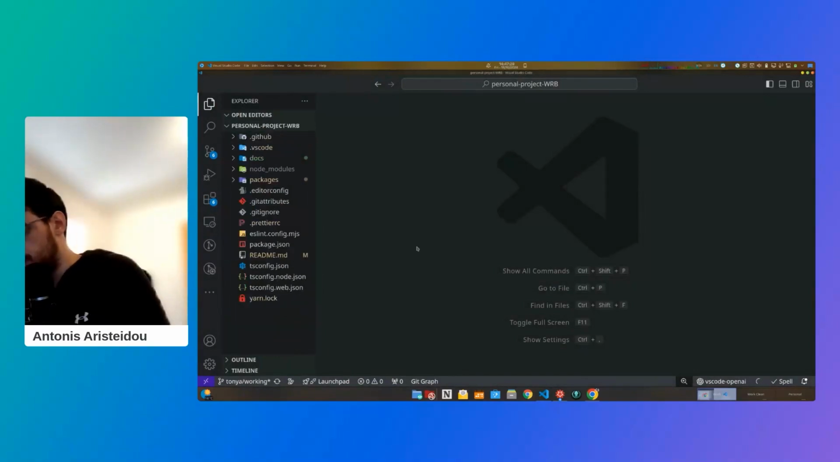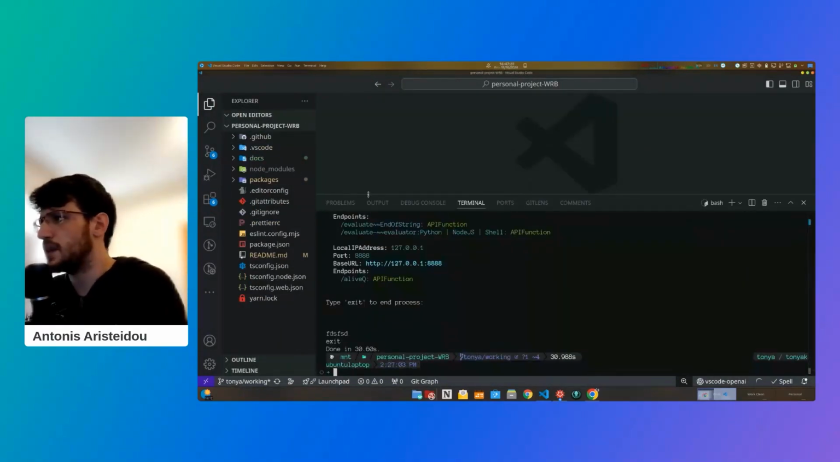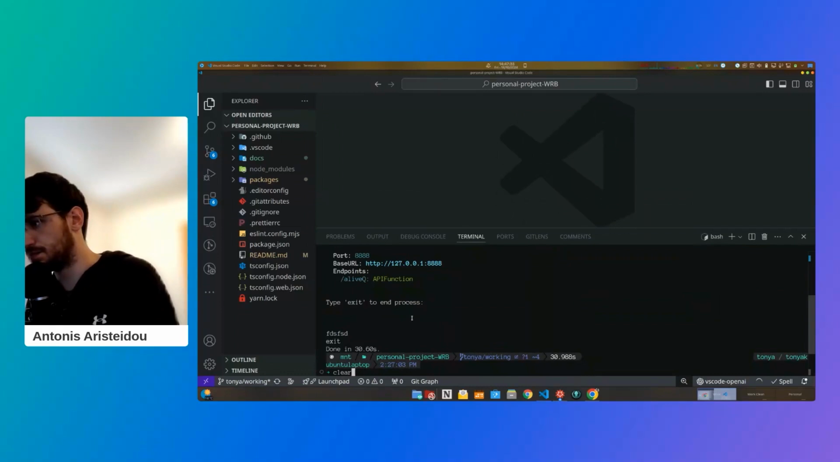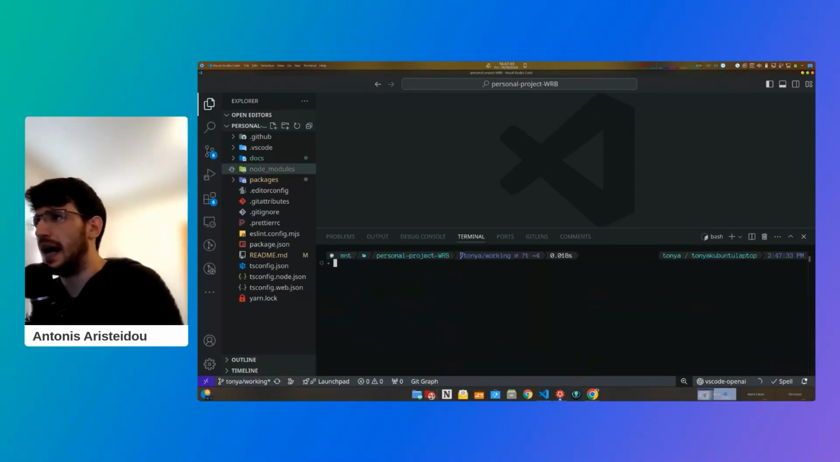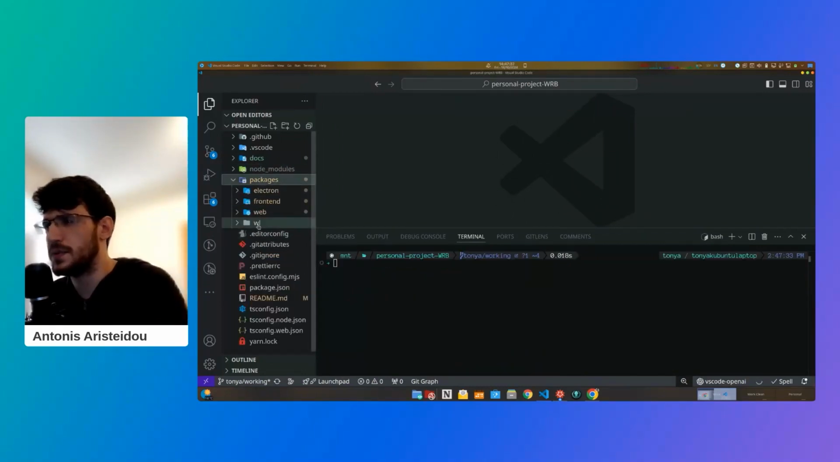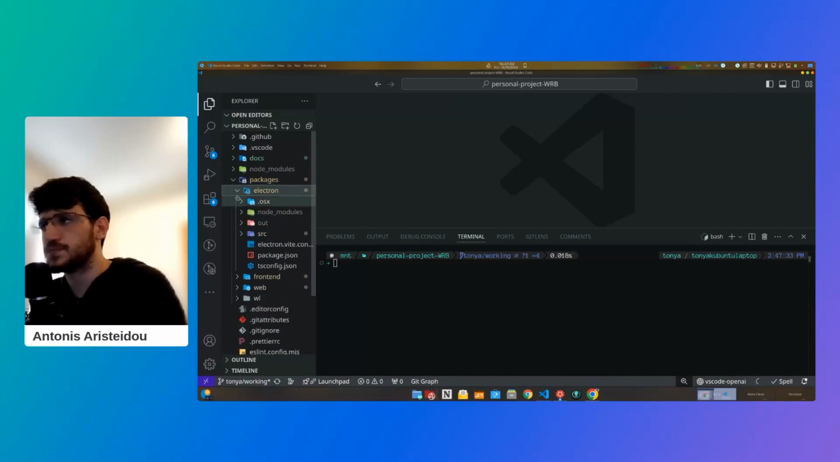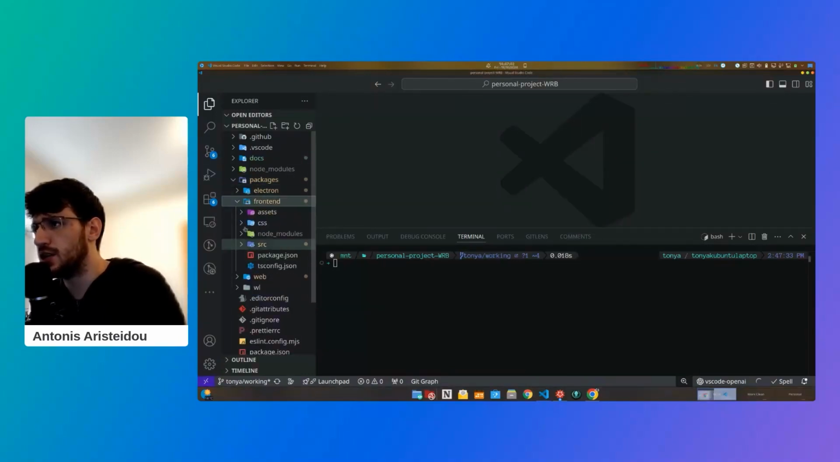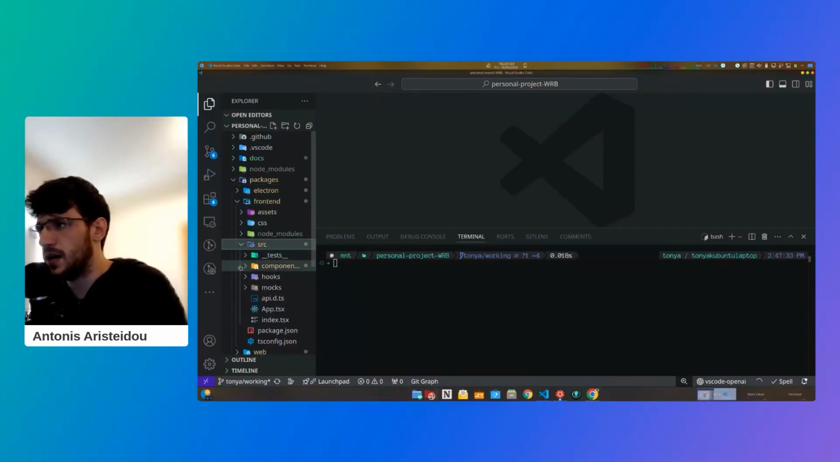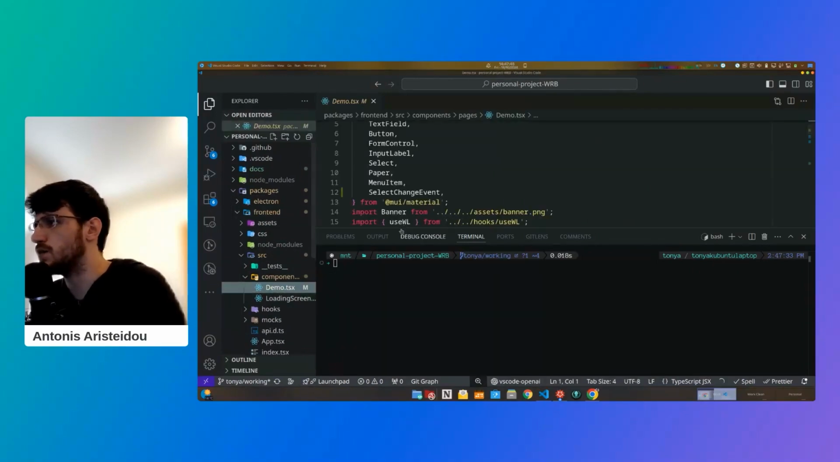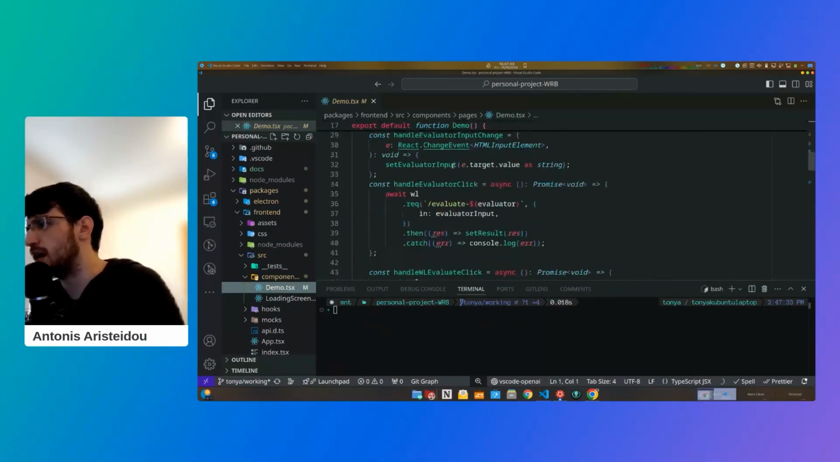Cool. So now as a developer, let's clear this as well. As a developer, I come in, I go into my packages. This is where my sub packages live. I say open my front-end package, and in the case of the demo, I can go into my demo component, which is the main component that we're rendering. And here's all the definition of that.